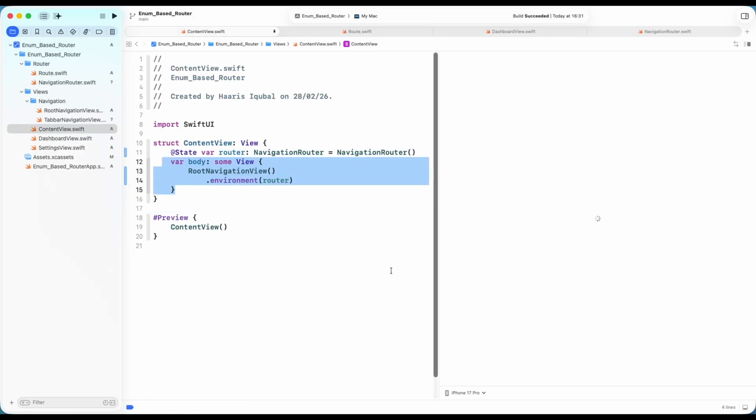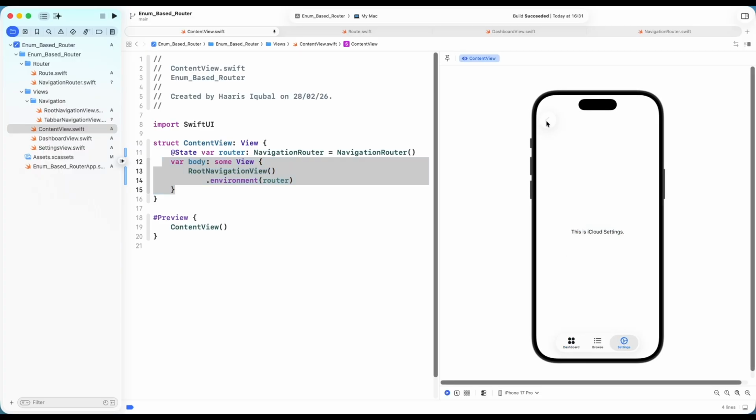Since we cannot push this view directly from the dashboard preview, we need to go to Content View to test this example. Here you can see we can easily manage the view from a different tab.